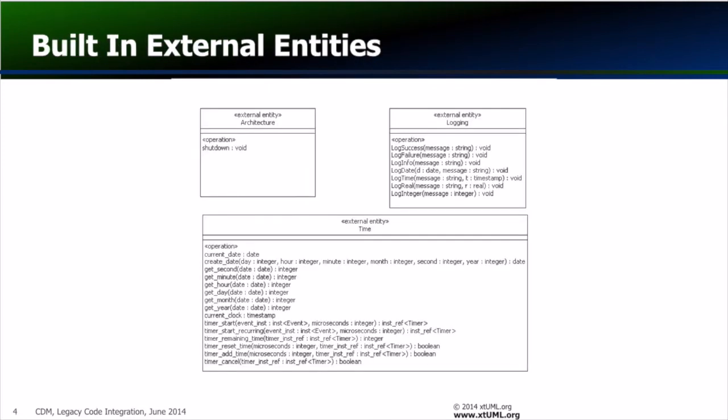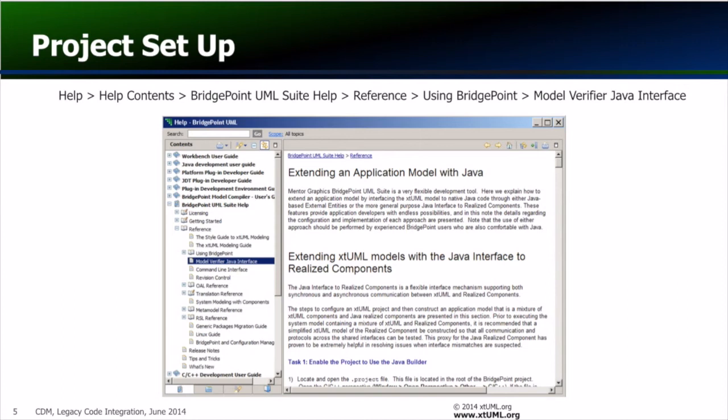Verifier has its own library of built-in external entities. However, you can add your own lib package and declare realized external entities of your own. You can mix your own EEs with the built-in ones, or you can override the built-in ones if you wish. The procedure required to build your own lib package is described here in the Bridgepoint help.